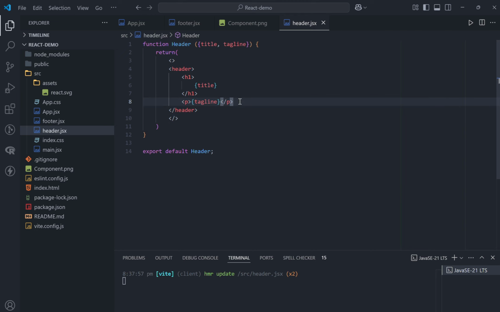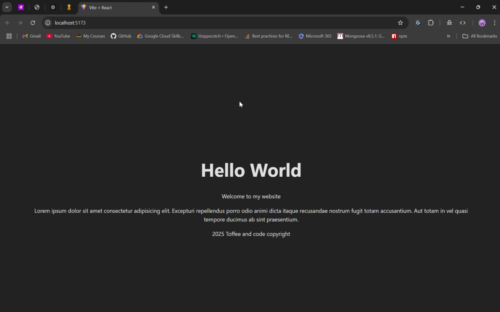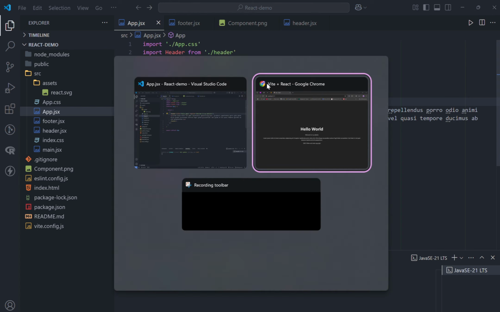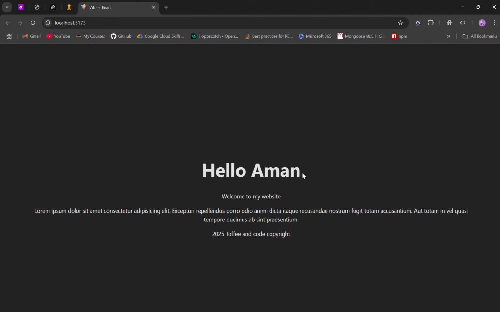Let's see the output in the browser. You can see here it is written hello world and welcome to my website. Now you can change it in the app file. For example, if I convert it from hello world to hello Aman, it becomes hello Aman here. In this way you can use props for passing data in a component and make it more reusable and dynamic. And with this you can use the same header component multiple times with different content.